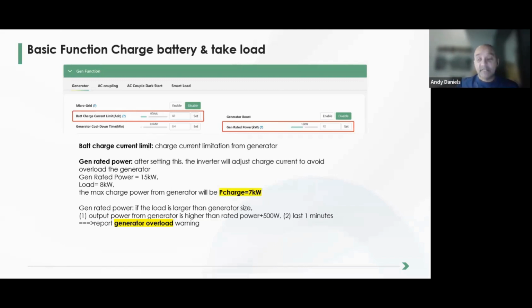So for instance, you might have a 10 kilowatt generator, and you want to limit the charge on your batteries to 2 kilowatts because you know that your loads could be anywhere from 0 up to 8 kilowatts. Then you can set the maximum amount of charge power that you are allowed to give the battery at any given time. And that will make sure that the generator is not overwhelmed under load.